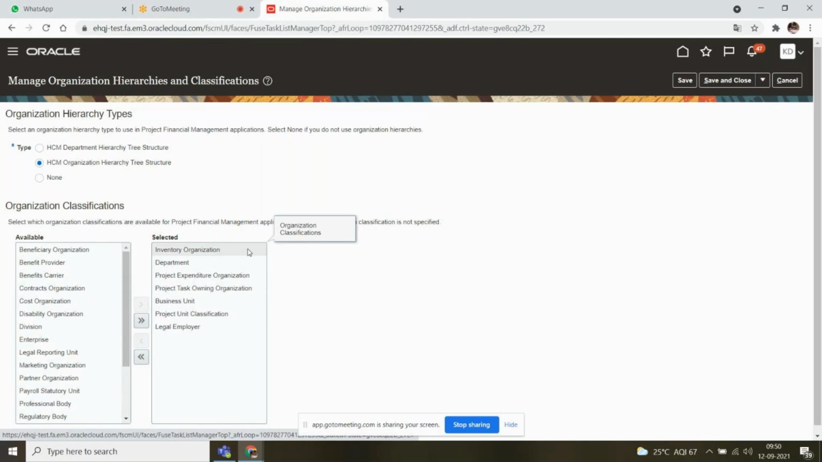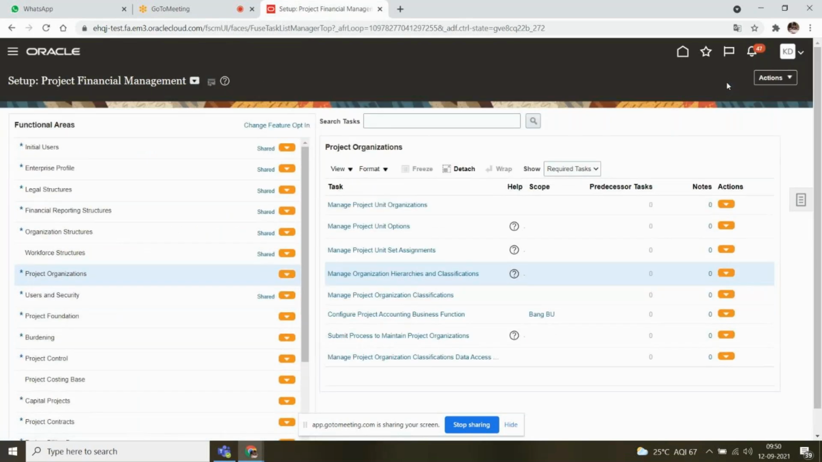So if you don't pick inventory organization, then you cannot see the inventory organizations while classifying them as project expenditure organizations under the task of manage project organization classifications, right? So even in real time, when you're going to classify your organizations or configure your application, make sure that you have enough organization classifications under manage organization hierarchies. Okay guys, that is very important.